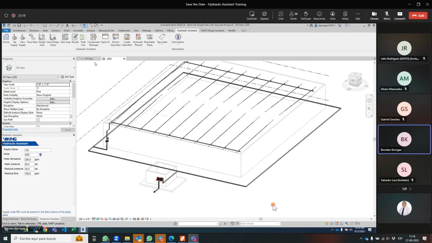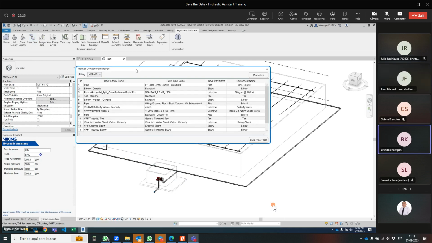So once you're ready to pull the pipe network out, all you have to do is hit this trace pipe button up on the Revit ribbon. Once you do that, you're going to get a little pop-up here, which is all of the unique Revit items that we found within that pipe network.